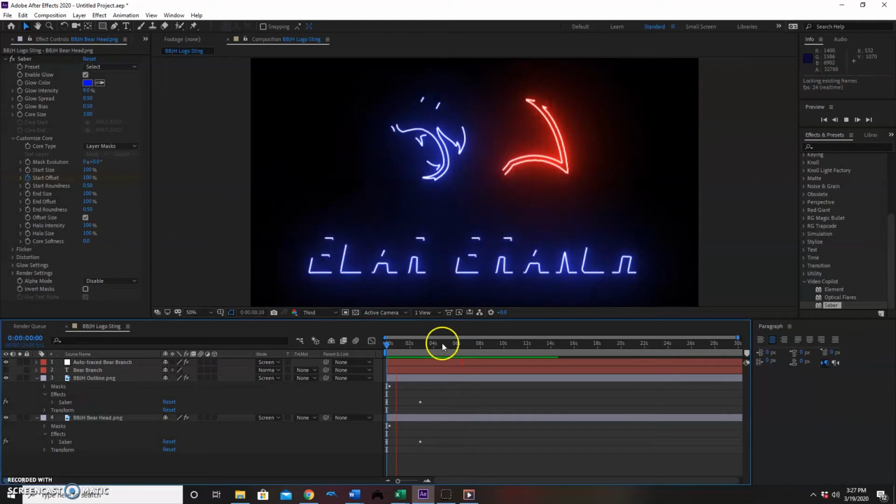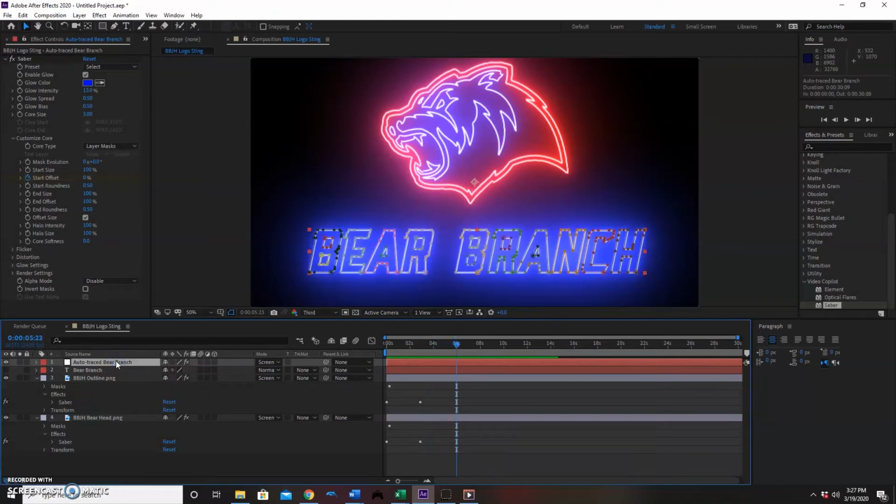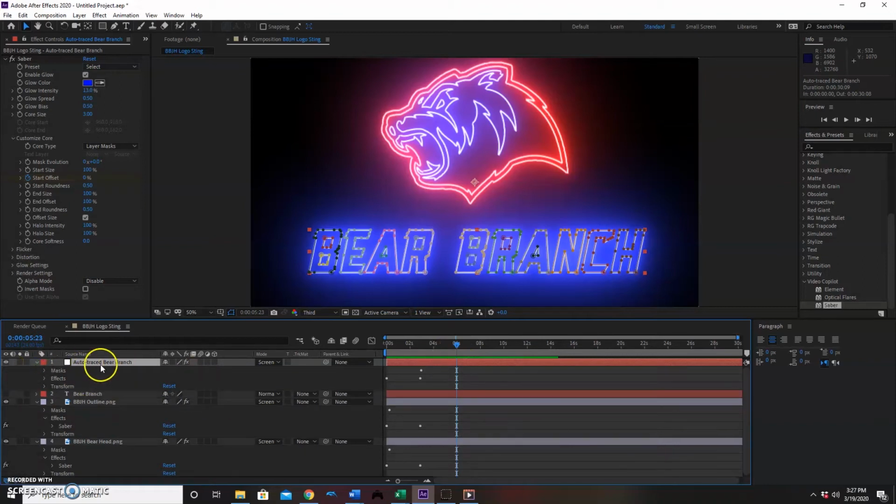Now we're going to make it fade back out, basically reverse what it did on our start offset. So we're going to take our timeline and go to about 6 seconds. We really just do the same things that we just did, just in reverse. And we're actually going to use the end offset as opposed to the start offset. So we put our scrubber bar at 6, make sure that we're on our auto trace Bear Branch layer. That'll be the one we start off with. We're going to go to end offset, and start it at 100%. Click the stopwatch next to it to start our keyframe.